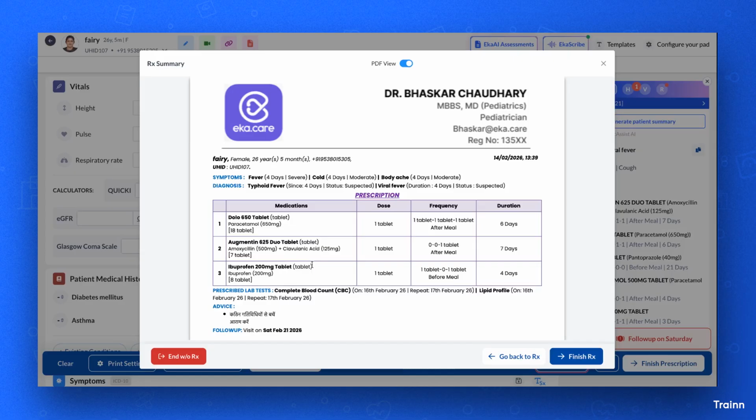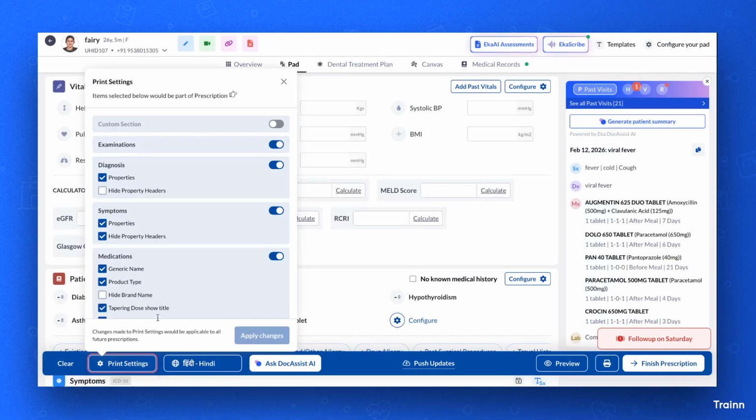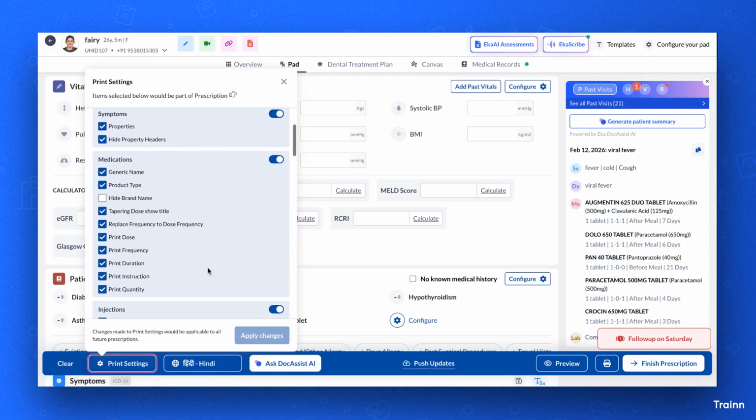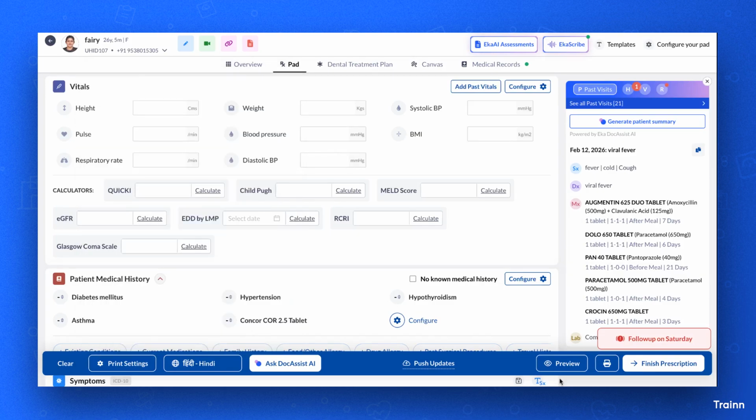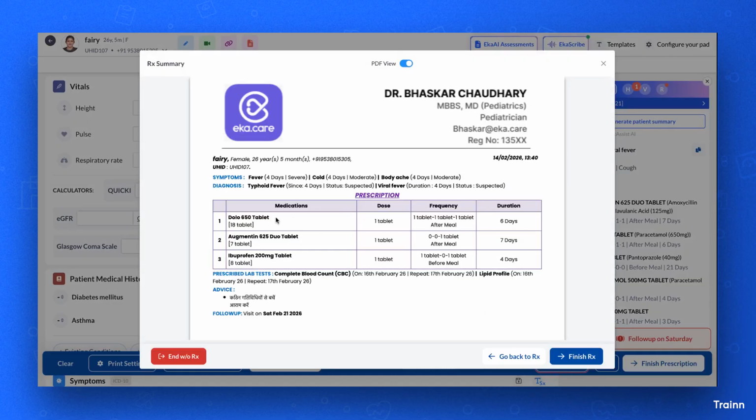What we can simply do is we can click on this close button. We can click on print settings. We can go to medications and we can disable product type. Let's say we do not want the generic name too. We can disable the generic name and we can click on apply changes. Let's preview the changes after doing print settings under medications. Now we can see that the generic name and product type both are removed.